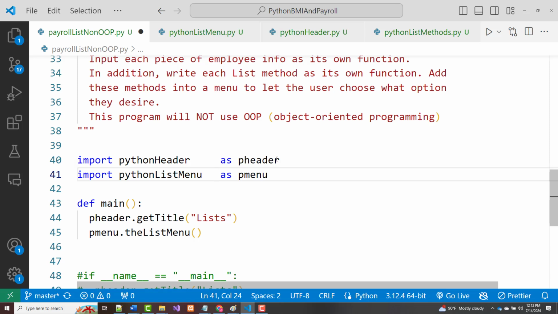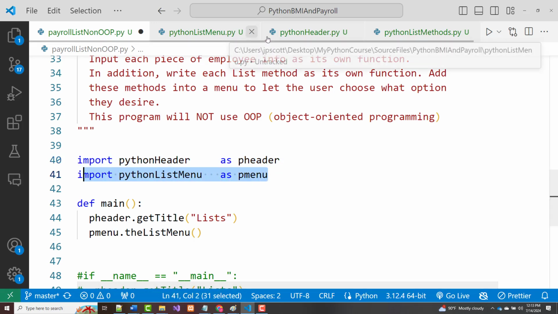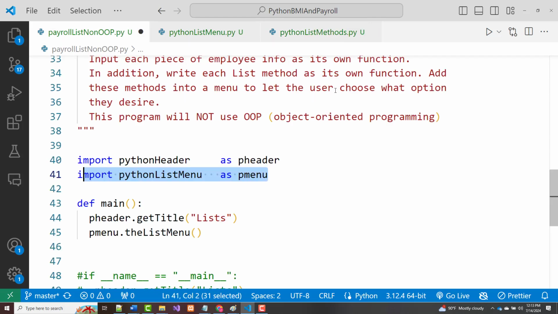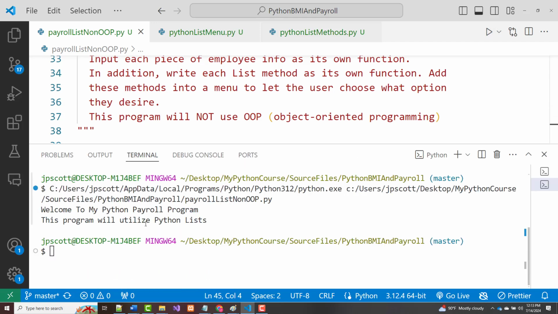First, I imported my Python header. Then I imported Python list menu. Now, in the Python header, all it says in here is, welcome to my Python program. This program will utilize Python lists. Okay? That works fine. If all I put in is that, and I save this, and I run it: Welcome to my Python program. This program will utilize Python lists. Not a problem, right? Okay, so we close that one.